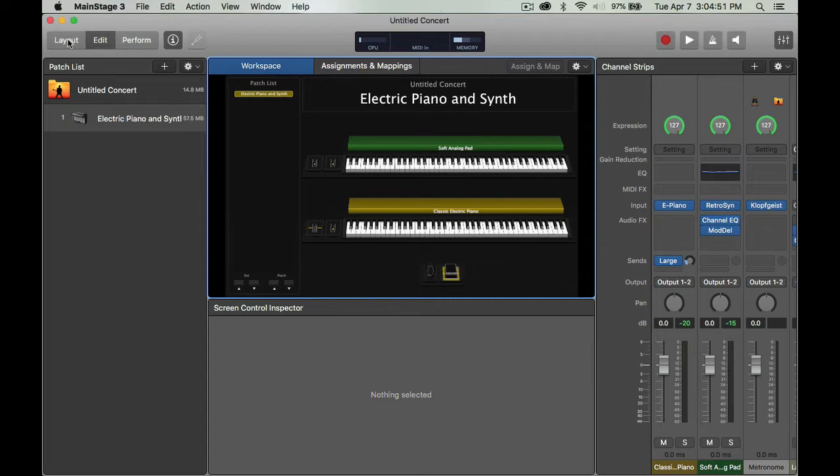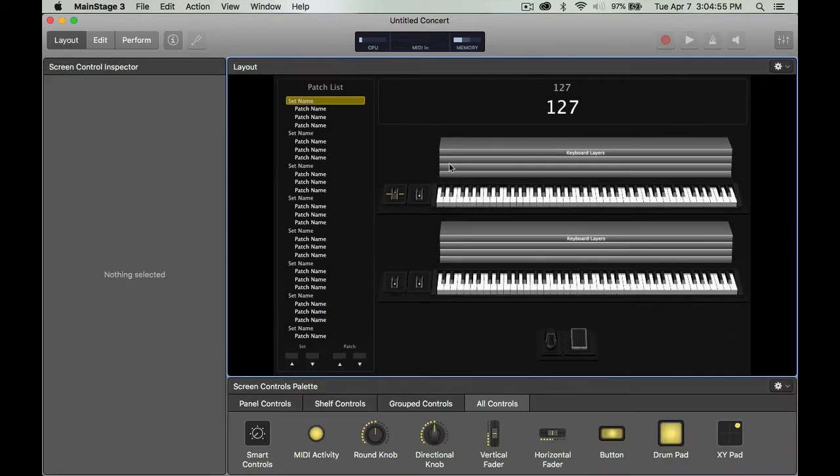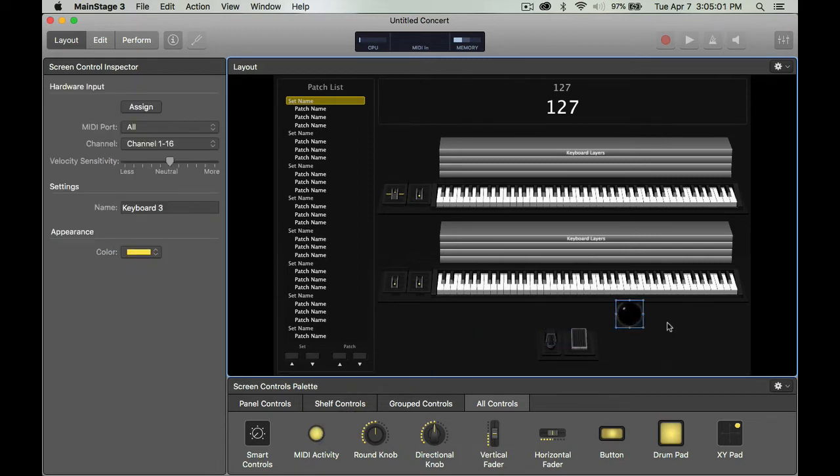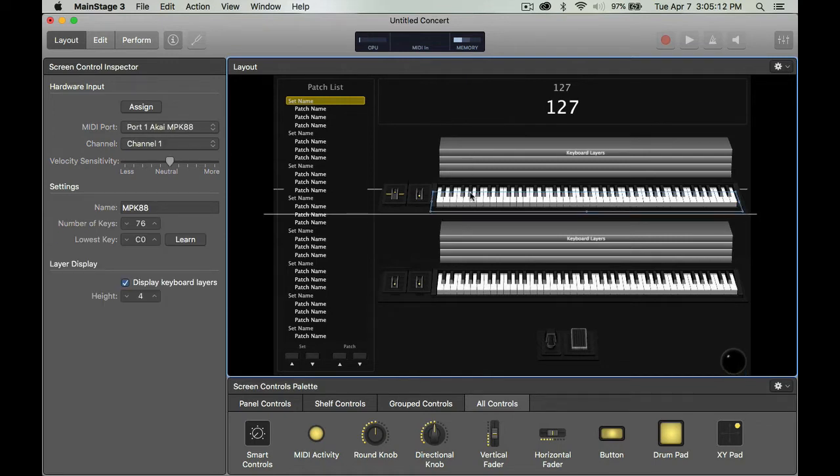I'm going to go into layout. As you can see here, this screen will pop up. Before I do anything, I add the MIDI activity indicator. Put that there so I know that my MIDI is working. I'm going to start with my top board. This is Oxygen 61.